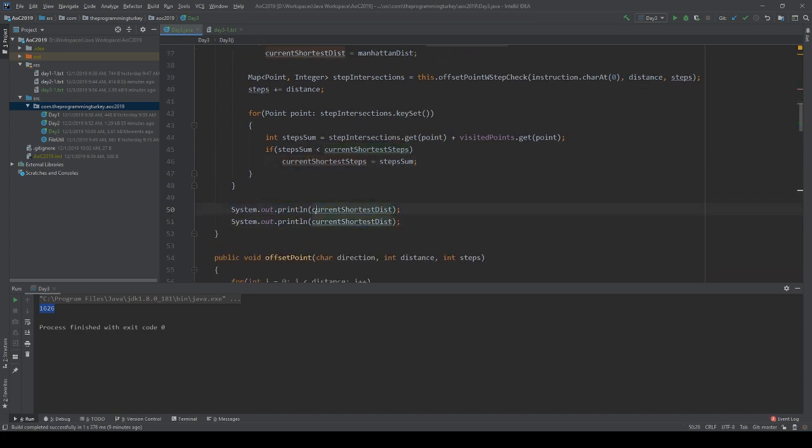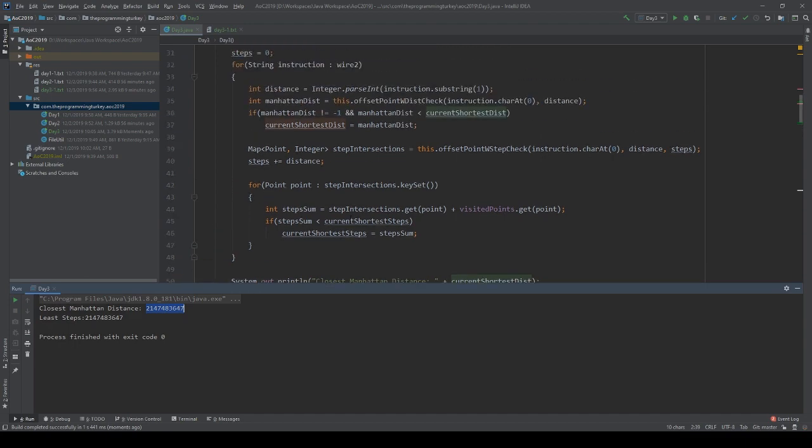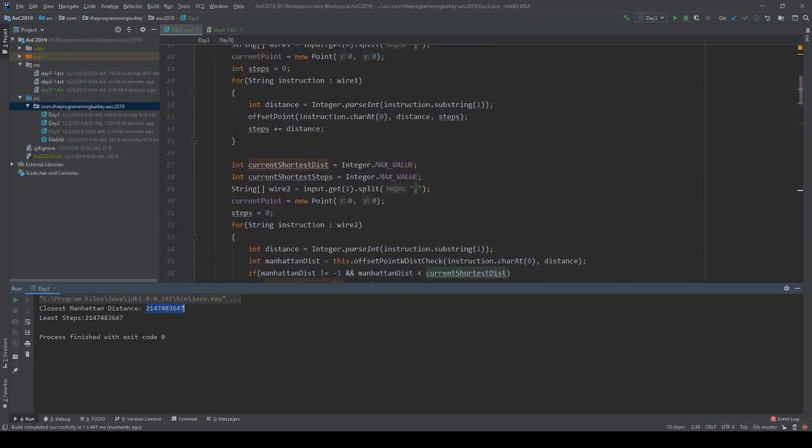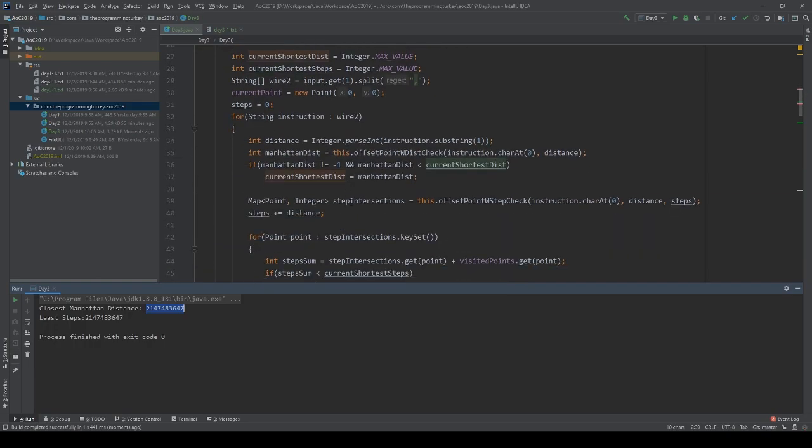So this will be our first, the closest Manhattan distance. And then this will be the least steps one. Give that a run. Let's see how slowly it runs. But we should still see 6. Okay. Because that's actually the max integer. All right. What is happening here?